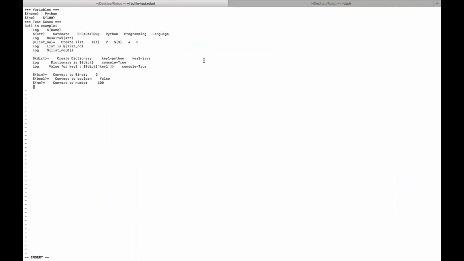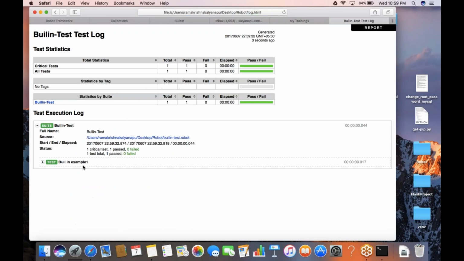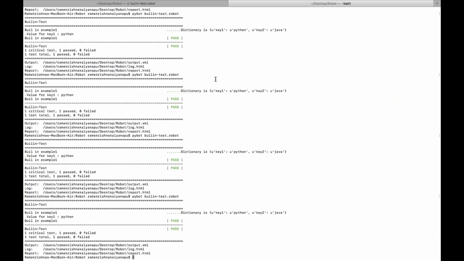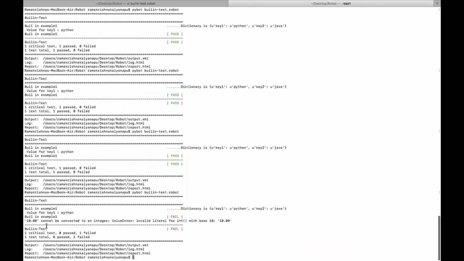Similarly if you want to convert to an integer, you can give dollar of int equal to integer of 10, let's say. It converted as an integer. So if I specify a floating value, see: 10 cannot be converted to an integer, invalid for int with base 10. So we have to give an integer value. You should not give a floating value.